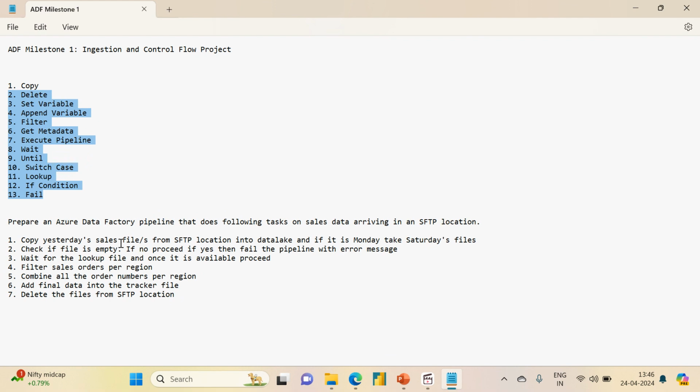After that, you have to check whether the sales file that you have received in your data lake is empty or not. If it is empty, then you can't do anything about it. You just have to fail the pipeline with an error message saying the file that you have received from sales department is empty. Okay, and if it is not empty, then you have to proceed.